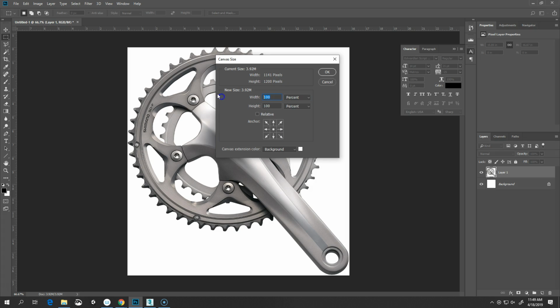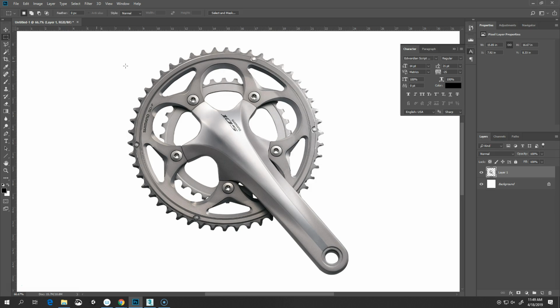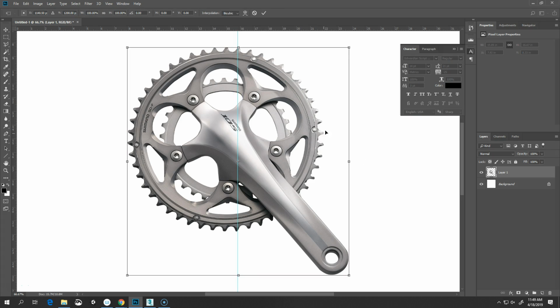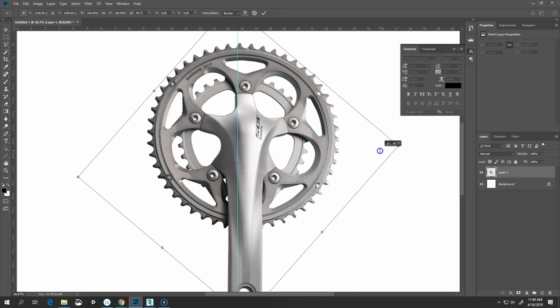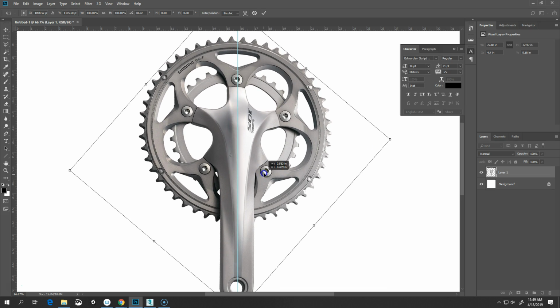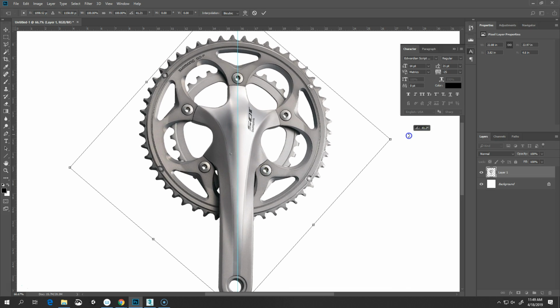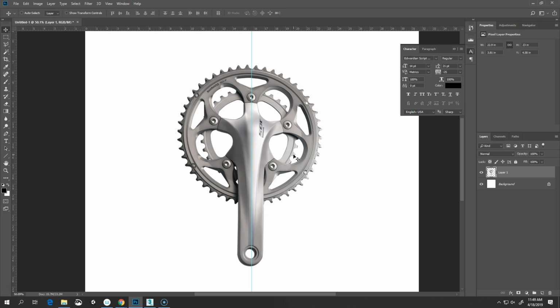So I'm going to just increase my canvas size here, so we have some extra space around this. Just going to give me a center line here, Control T to select it, and then rotating it. Now there's some distortion in this image. You can see that one side's not exactly the same as the other.